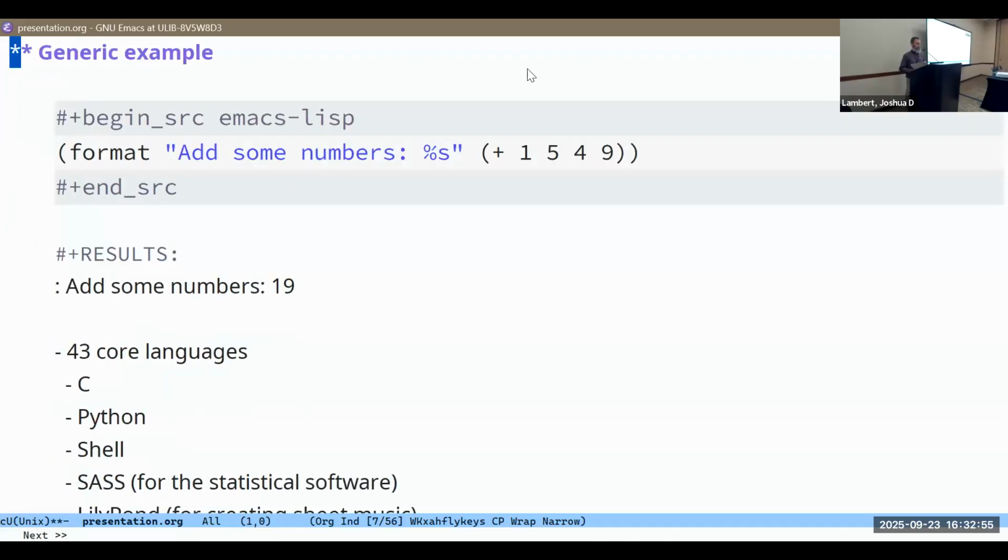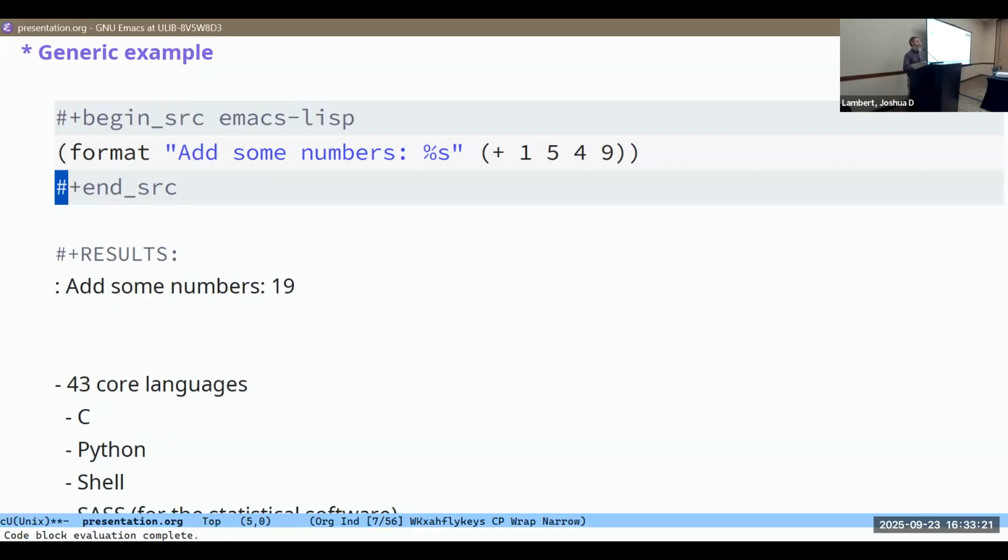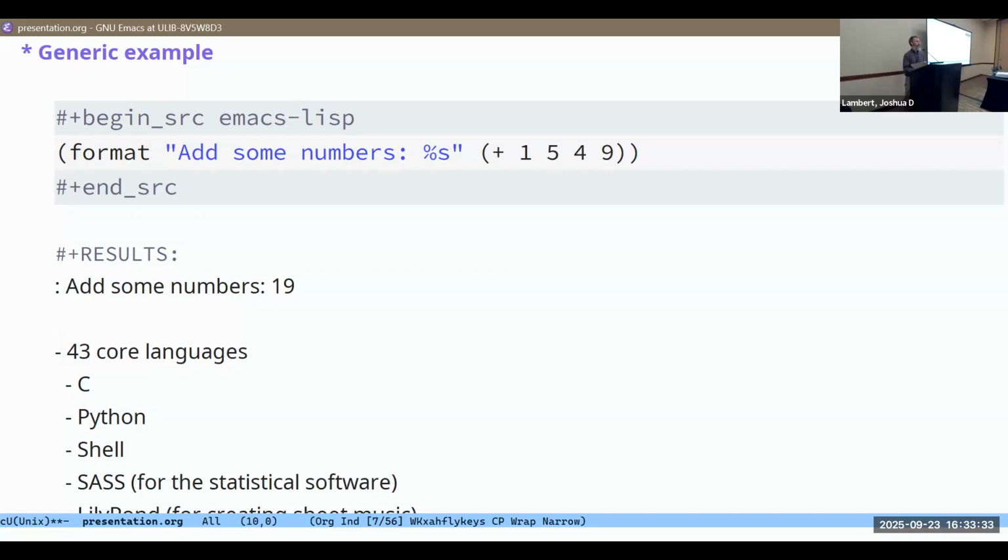So what you see here is a code block. It's just a really small one. It uses a language nobody here probably uses. But this is the code block, and the code is right there in the middle. And I have some results listed. I'll delete those. Hit Control-C, execute the code, and it executes the code and puts the results right there. And this is just with the built-in language of this text editor, but I'll show you that for other languages shortly. Org mode includes 43 languages built in that you can use these code blocks for.